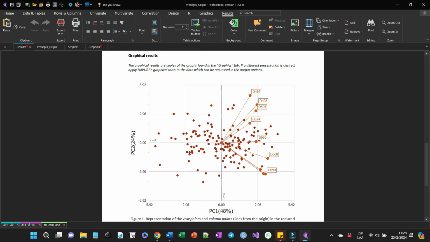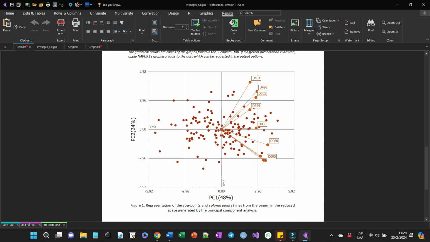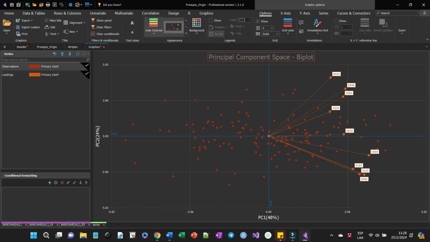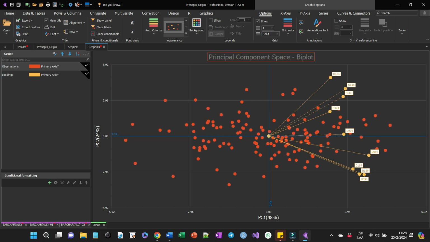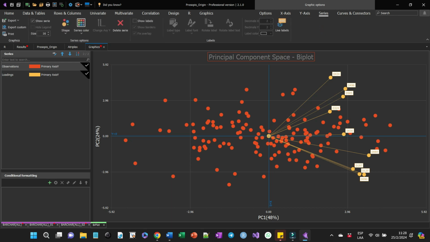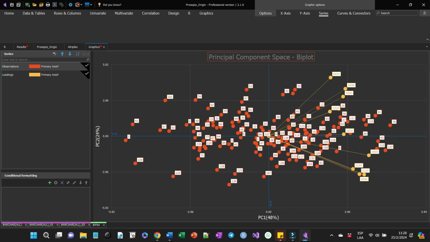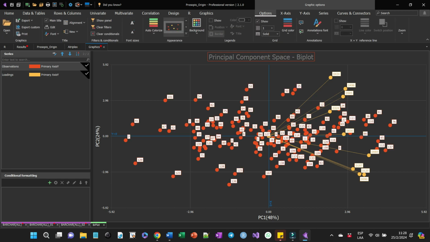This graph, like all graphical output included in the reports, is available in the Navure Graphs tab. There, we can edit them, such as changing colors, changing axis properties, showing or hiding labels, adding legends, adding text annotations or graphical annotations. And finally, we can copy and paste them into the report with the changes made.